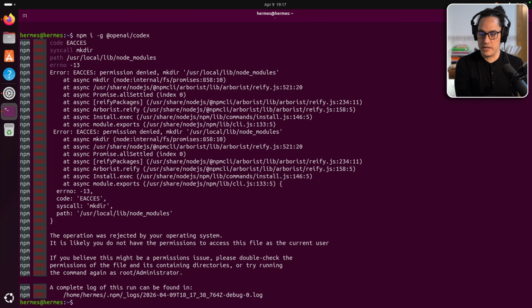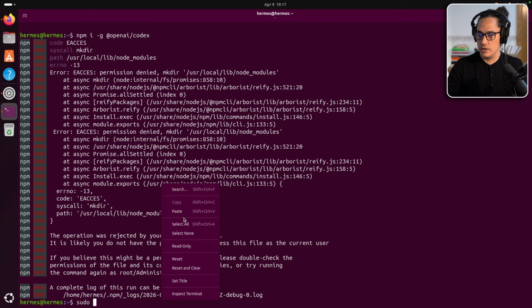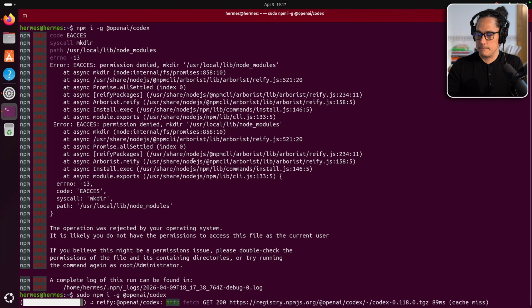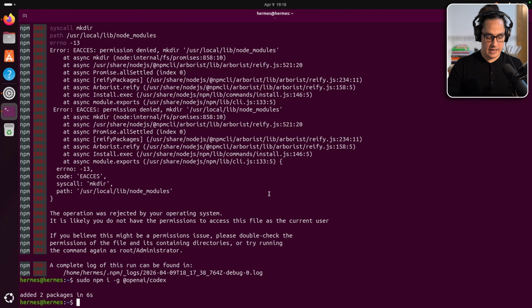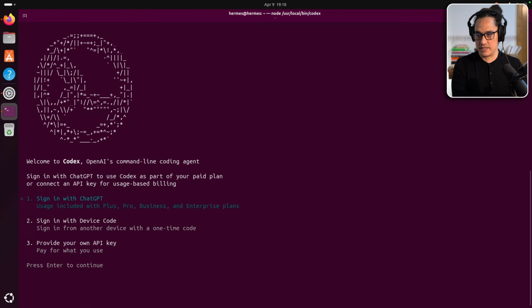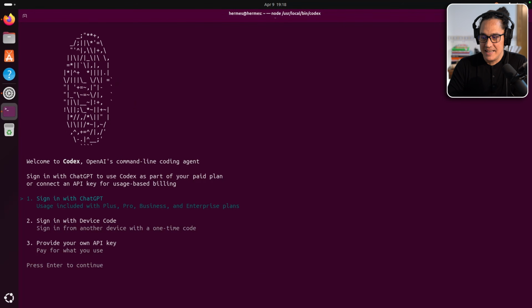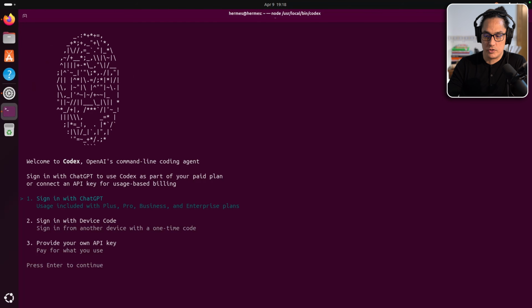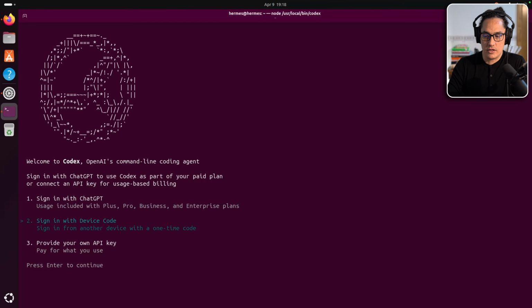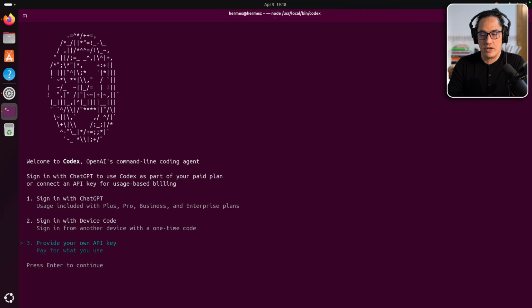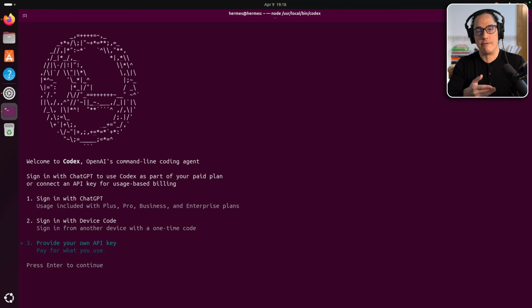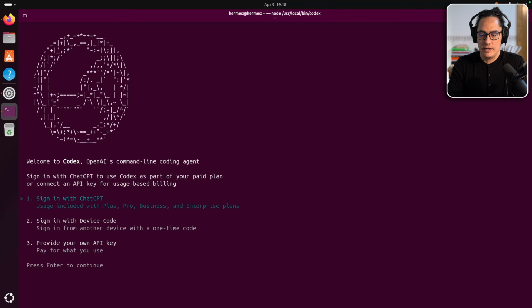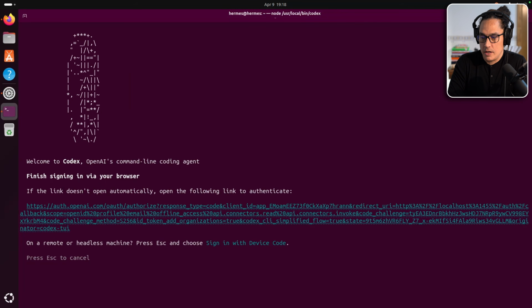Okay, so this to me looks like we are not set as an administrator. So I'm going to do sudo. I'm going to paste that command. Okay, perfect. Now let's try to spin up Codex here and look at that. This is very similar to Claude, right? Like we can select sign in with our subscription, sign in with a device code, which is actually unique, or provide your own API key from platform.openai.com. You know, we're just going to use our subscription.